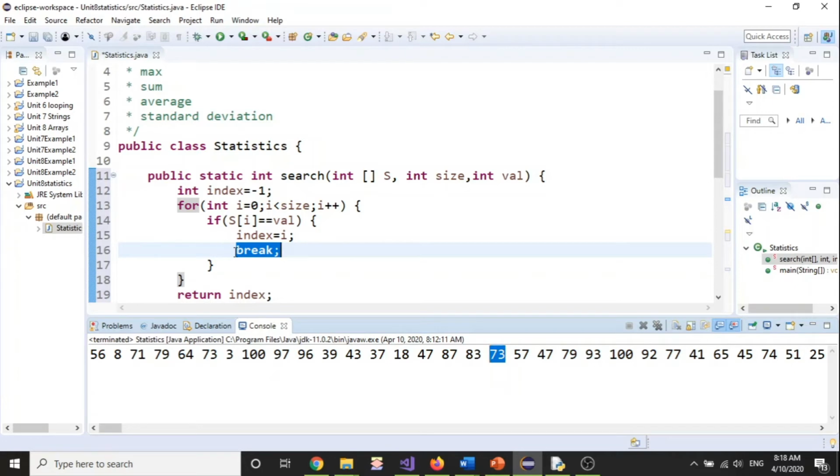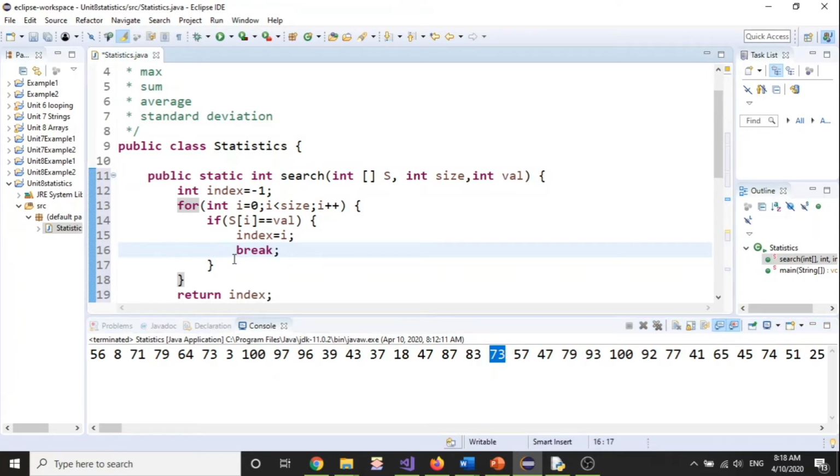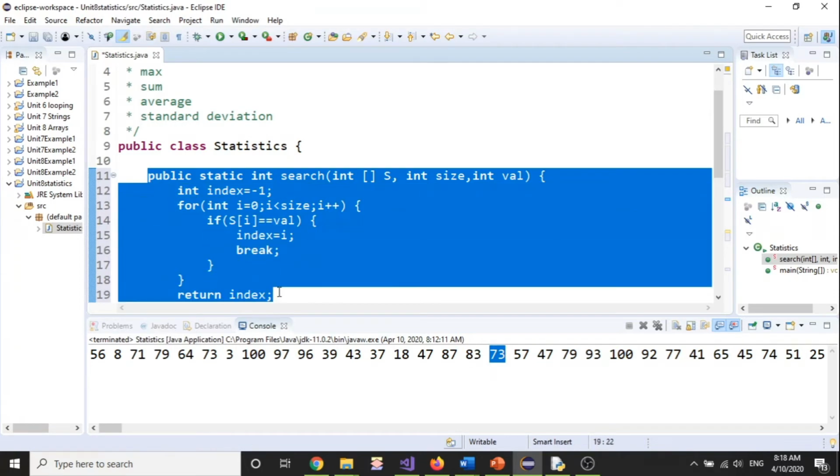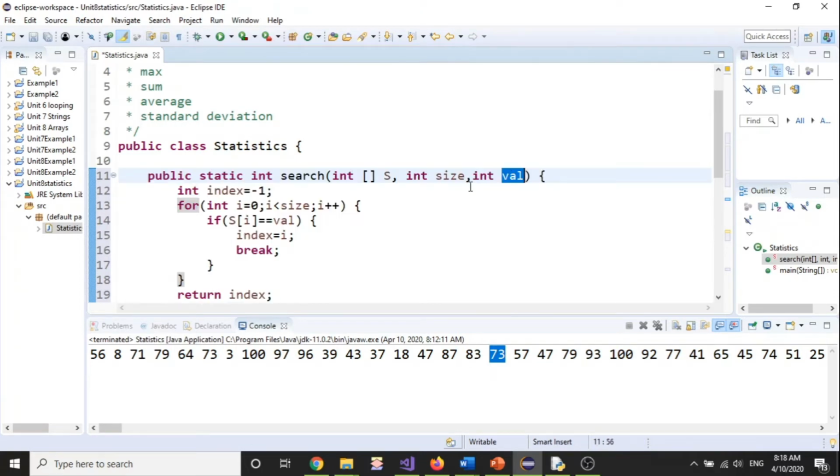So basically, if I'm looking for the first appearance of the value 73, I need to have a break here. If I'm looking for the last appearance of the 73, I need to take this one away, or I can reverse the search from the back of the array all the way to the front of it. Anyway, this function here will search for a value inside an array that has a size.